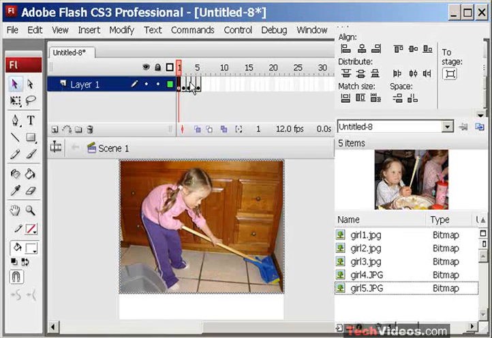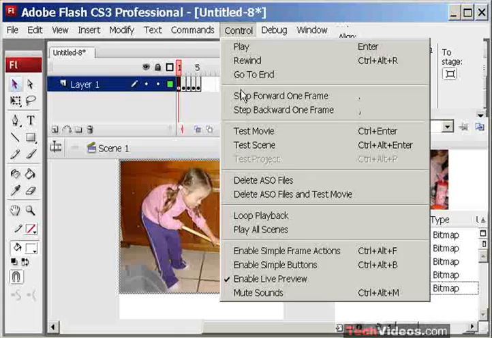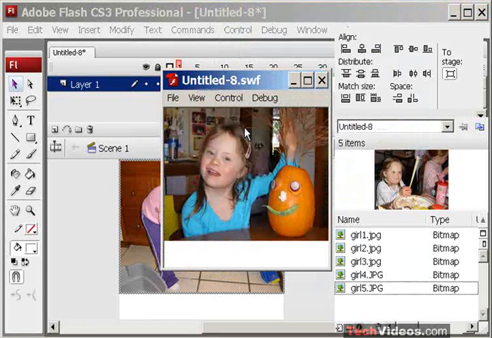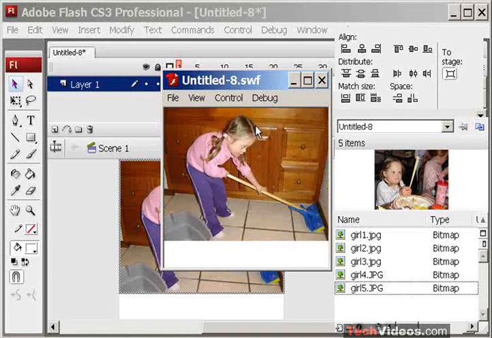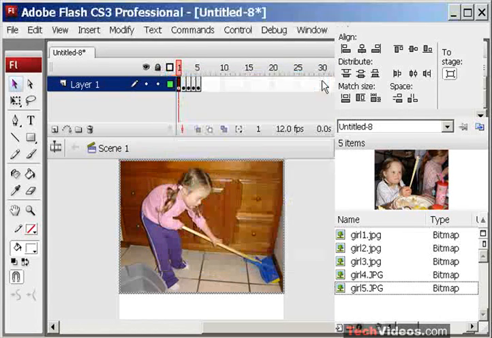Okay, at this point, let's go ahead and display it and see what we've got here. I'm going to come up here to Control, Test Movie, and we can see it's just looping through these images kind of endlessly here. Okay, so the next step, what I'm going to do is throw a stop. So all it does is come along and display this first picture and then stop.